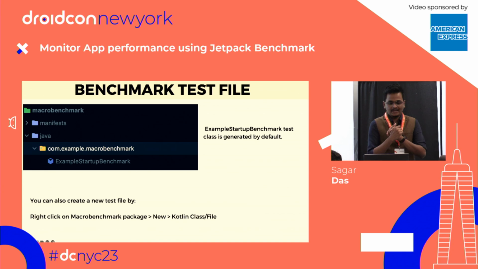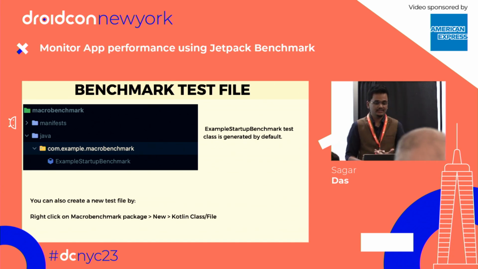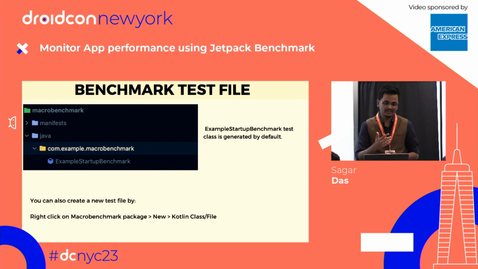Moving along. After we have taken a look at the different types of changes introduced in the manifest and the Gradle file, let's take a look at how the structure of the project will look. Now, we selected macro benchmark, so automatically you would be seeing a package named macrobenchmark, and then you would be seeing an example startup benchmark. All of this is created by default. Now, as an engineer, if you want to create further test cases, you can do it the conventional way. That is by right-clicking on the macrobenchmark package, clicking on new, and then creating a Kotlin class or file.